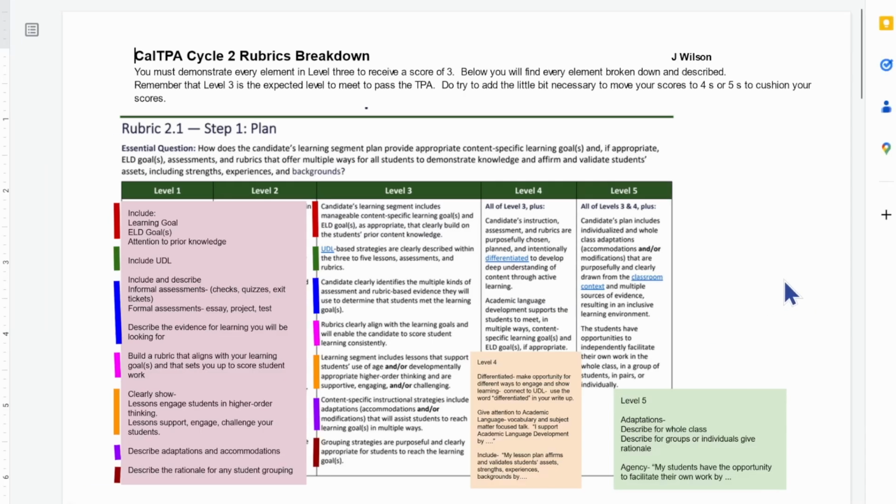And this is the doc version of that breakdown. Remember, you want to be shooting for level 3 to get scores of 3. Level 4 will give you a score of 4, level 5, score of 5. 2s and 1s aren't great, so try to shoot for level 3. To get a level 3, you need to meet every one of the criteria that are set out in level 3.